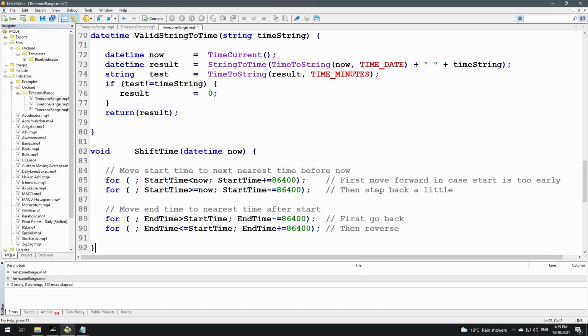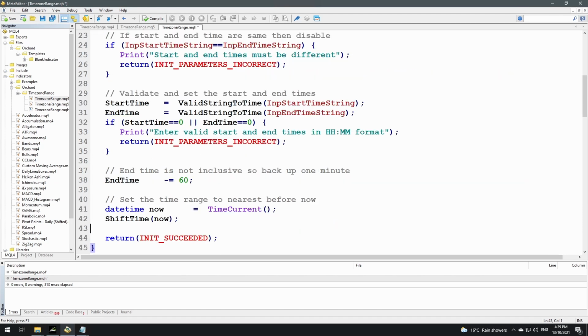And that's the shift time function. So after all of that, I now have a start time that is the most recent start time before now. I have an end time that is the earliest end time after the start time. And by the way, this works if end time is earlier than start time, so you can span midnight with this. That code was completely valid for that situation because we're actually including the dates in here as well. So if you ran from, say, 2200 to 0200, this would still work.